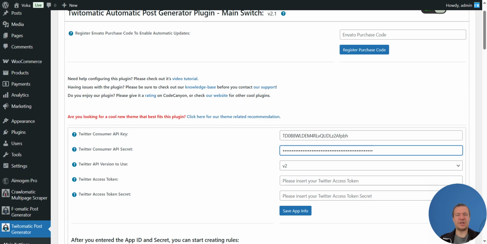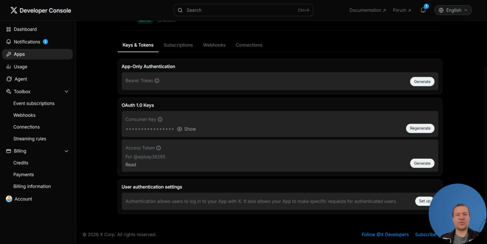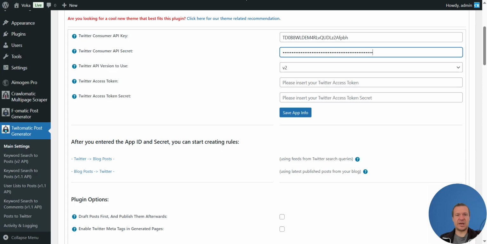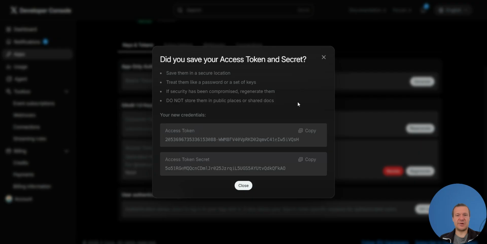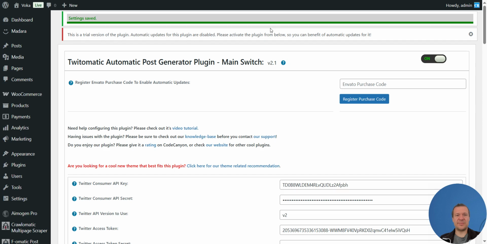Access tokens are needed only if you post to X using the post to Twitter menu. So if you don't post to X, these access tokens are optional for you. But now let me show you how to create them. So click here, generate, yes, and copy the access token, paste it here, copy the access token secret, paste it here, save app info. Now we have set up our X API.